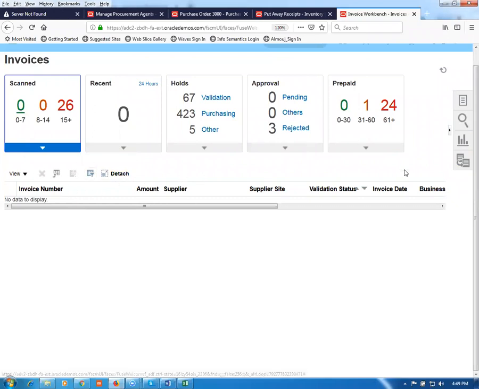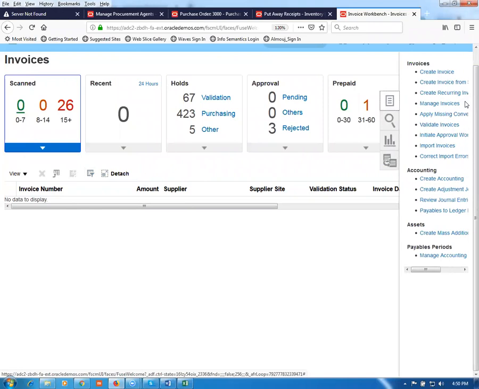Previously it used to come. I don't know why it's so. So click on the task carousel and then go for the create invoice. So click on the create invoice.